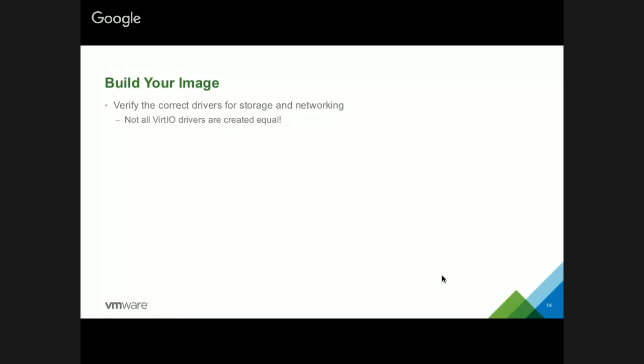So I highly recommend, before you get started with your Windows images, you talk to your operating system vendor to find out which VirtIO drivers they're supporting on which operating systems and which kernel versions are required. That's important because even if you have a support contract with them, if you don't have the right kernel, they're not going to support you. And I've actually seen Windows blue screens when you're not on the right kernel version. So it's very important to have that nailed down.